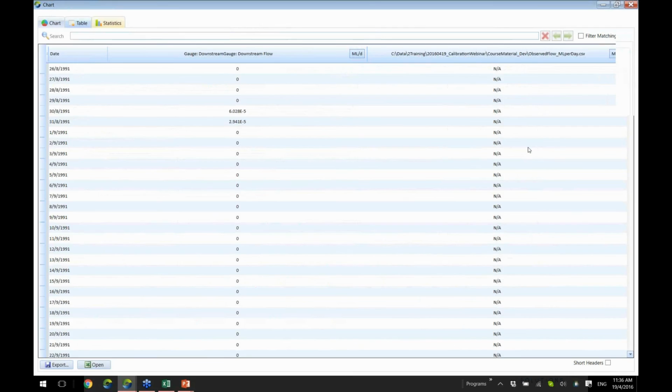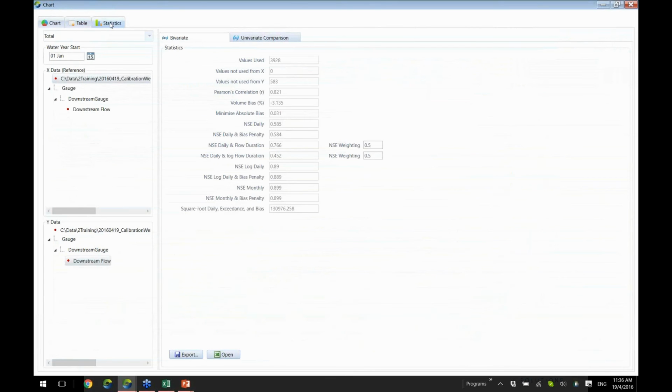And on the third tab, we can see statistics. So these include the objective function that we selected for this calibration, which was the NSE log daily and bias penalty, but it also shows all the other objective functions that we have available in the calibration runner. So you can compare not just to the one you're optimizing to, but also validate against other measures.